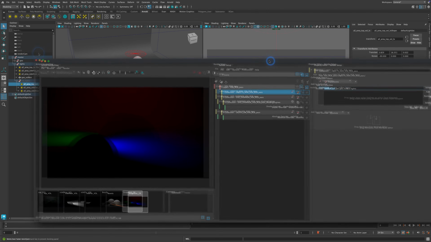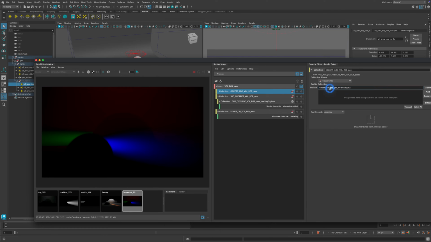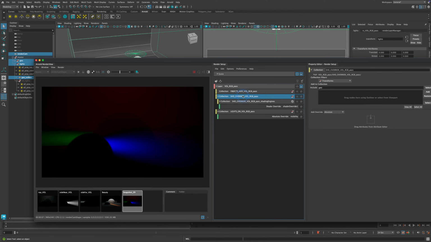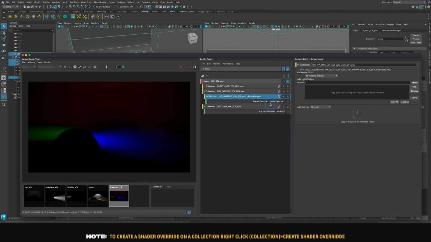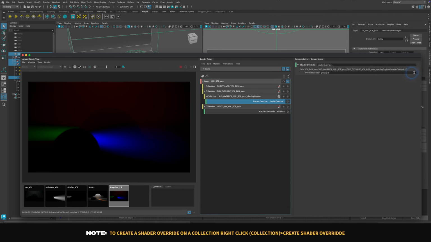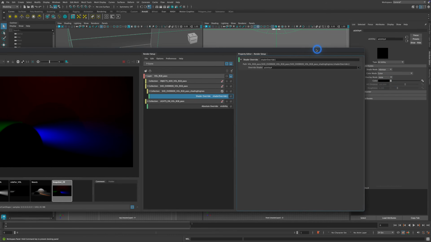And so I've added the camera, all of the geometry, the volume box, as well as all of the lights. And then that second collection is set up the same way as in the previous technique. It's just the shader override collection where I'm adding all of the geo within the scene to it, the geo group. And then I added that AI utility shader once again as an override to that collection so that it gets applied to all that geometry that's on it. And then I changed the color of that AI utility shader to black.